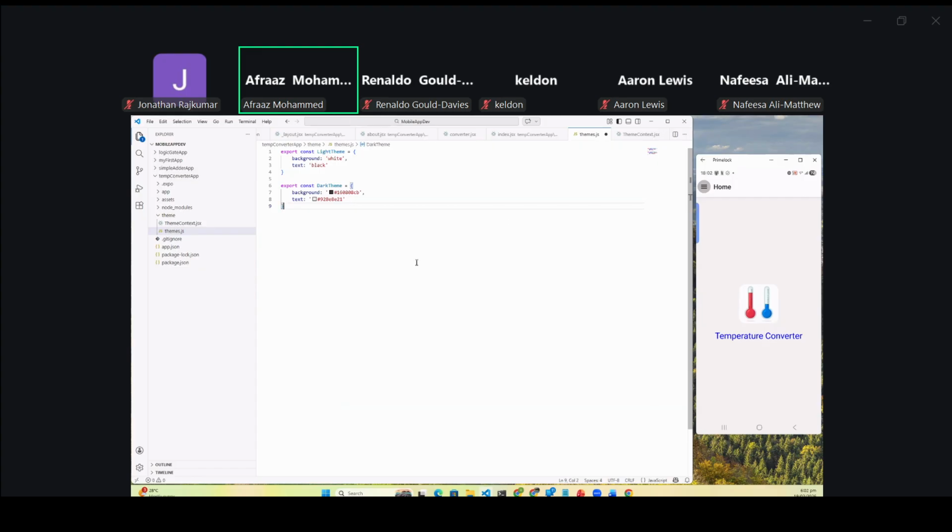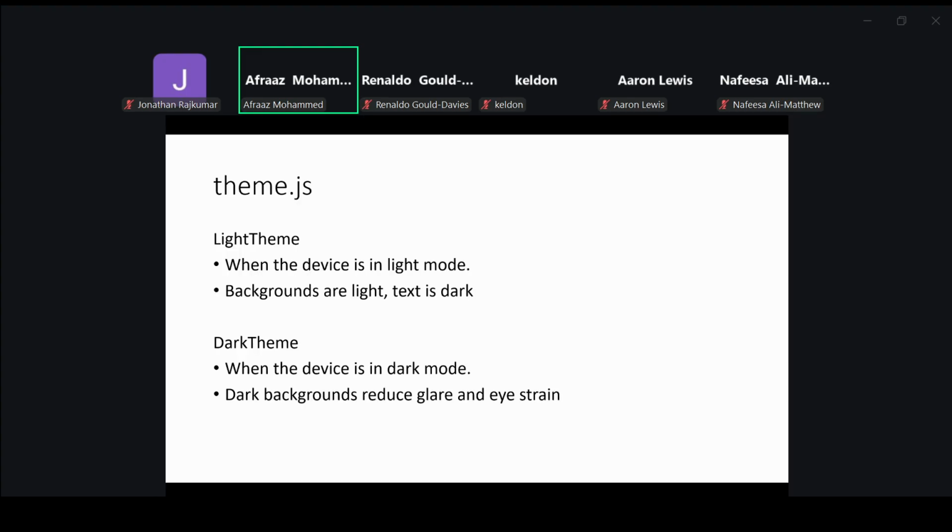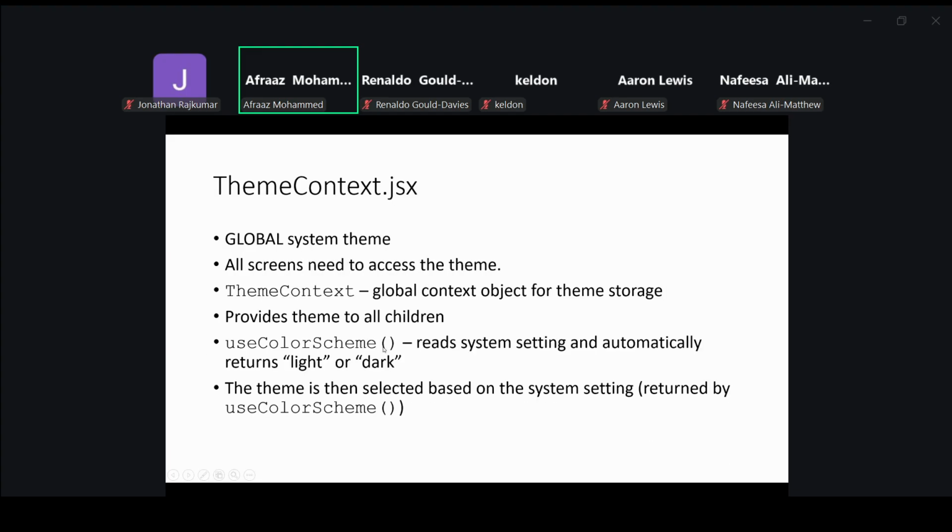Okay, so for now, let's do this. This is our themes.js, and we define the color scheme for the light theme and the dark theme. For the light theme, we have a light background and dark text, and for the dark theme, we have a dark background and light text. So that's first. The next thing we're going to look at is the theme context.jsx.